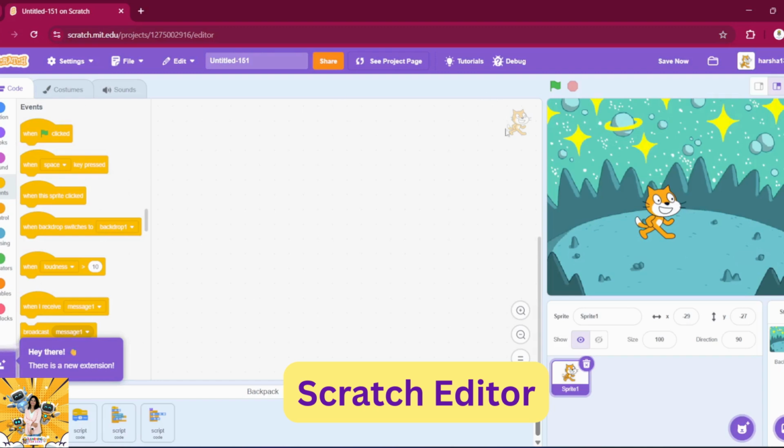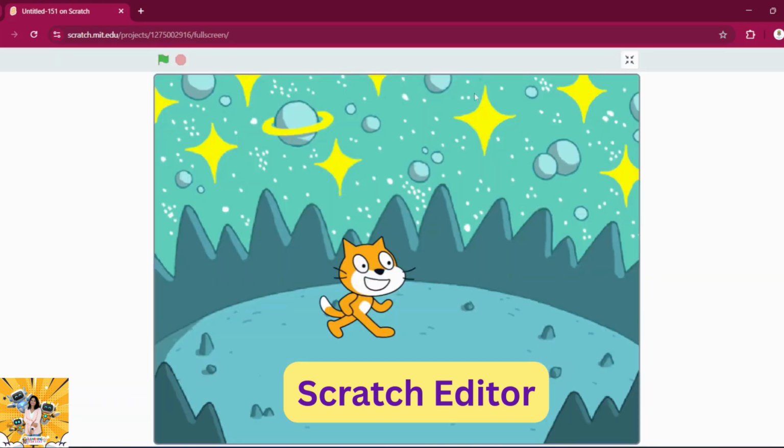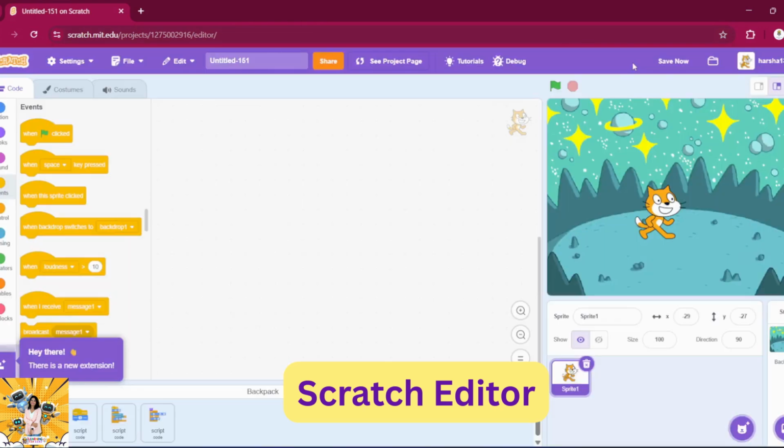This is the code area and this is the full screen. If you click on this, this will be full screen, and if we click on this one, it will minimize again. So, this is the stage area. Then this is the stage pane. If you want to code the stage, we can use this. Then this is the sprites pane.